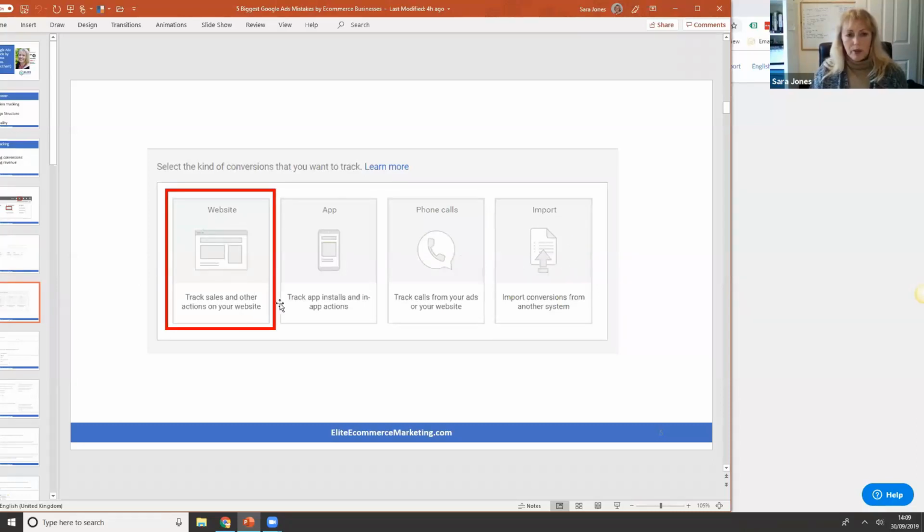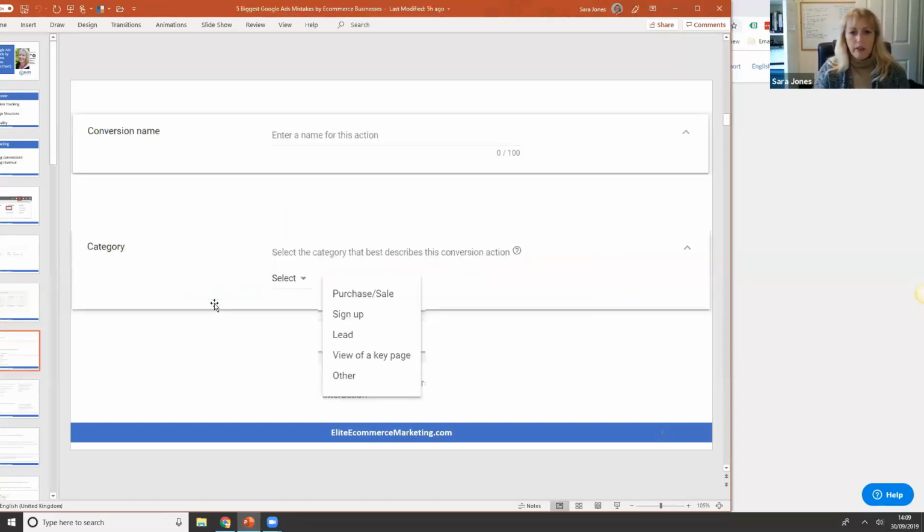You can track a website action, an app. So if you're selling a web app and you want to track installs, phone calls, or you can import conversions from other systems like Google Analytics. The one we're interested in is the website, where you track the website. So you'll click on that one, and then it'll lead you through setting up the conversion.